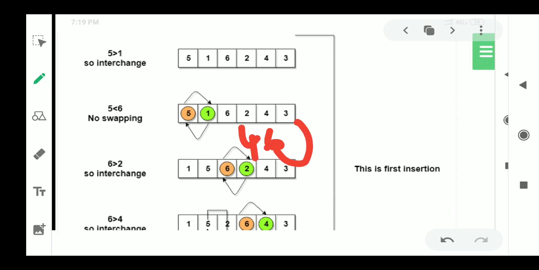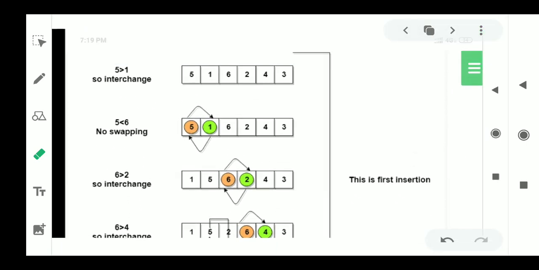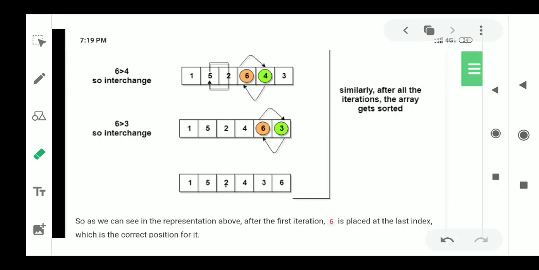After that we will compare the next two elements, 6 and 3. They are not in order. Again 3 will come here and 6 will go there. Finally, after completion of the first iteration, after comparing all these elements like this, this is the order we will get: 1, 5, 2, 4, 3, 6. This is the final order we will get after the first iteration.